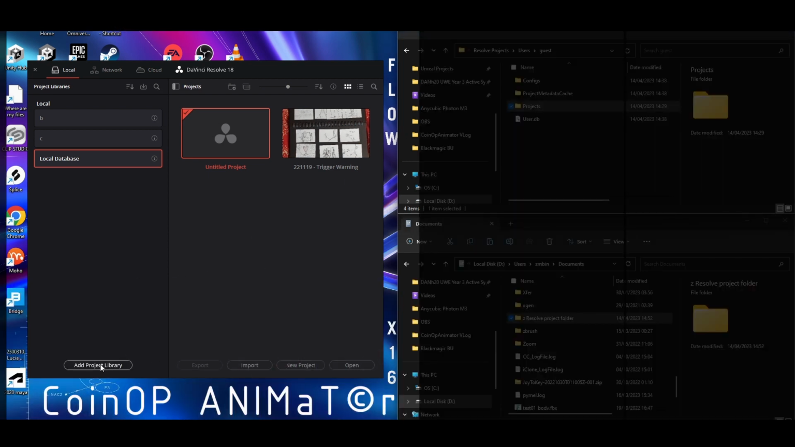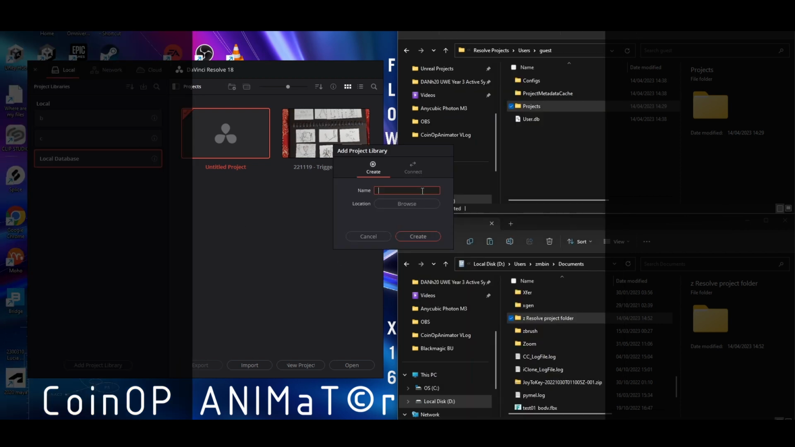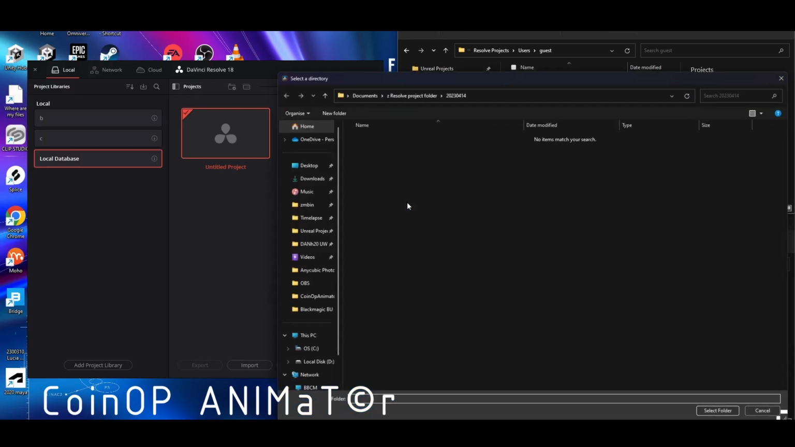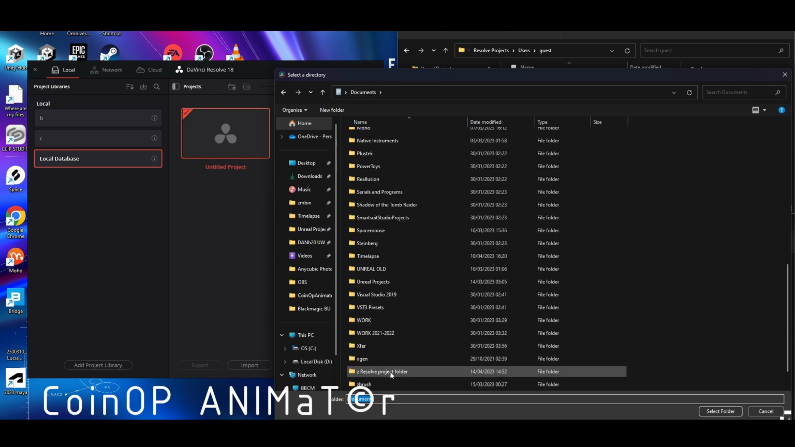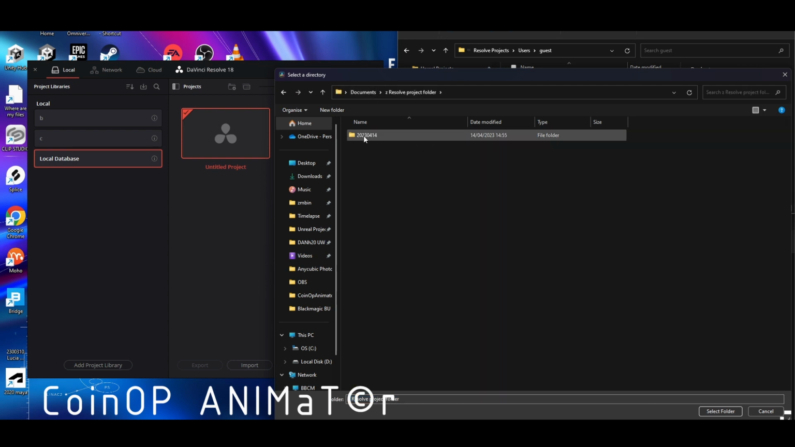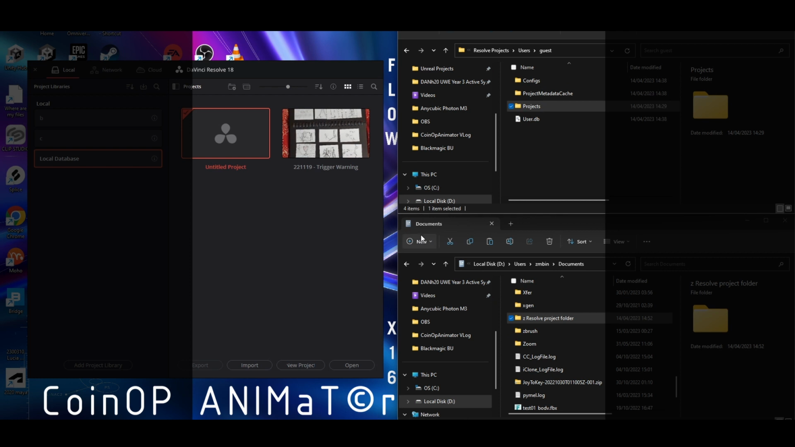Let's add a project library. Let's call it C. We're going to browse to a folder I've already made in my documents. It is called Resolve folder. I like to use today's date just in case the backup doesn't work. Select that folder, press create, done.